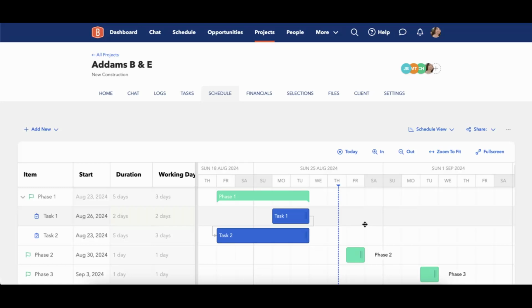Now, what you'll notice is as I move this task, it elongated. The reason for this is because I moved this task over non-working days. We're not able to shut off those working days on the schedule. So if you have Saturday and Sunday that you don't work, you'll notice that they just gray out. They don't fall off of the schedule.